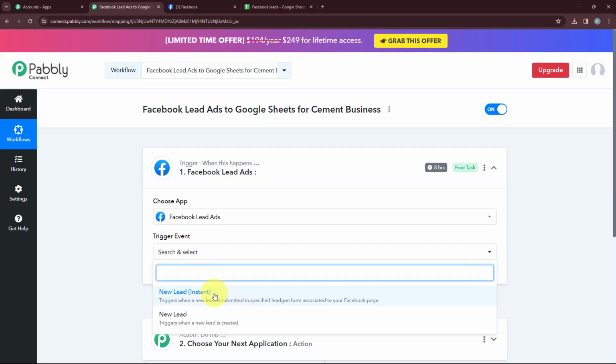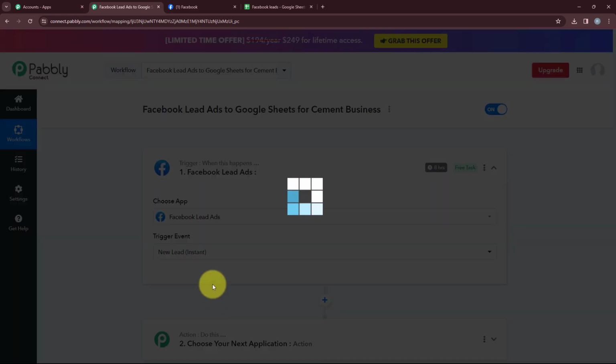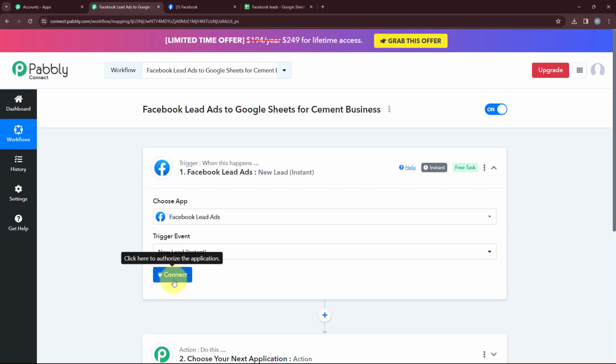And then the trigger event as new lead instant. I am selecting the trigger event as new lead instant because I want that as soon as the lead is submitted, instantly it should be added to my Google Sheets also. If you don't want this process to happen instantly, you can select new lead. So I'm going to select new lead instant. After that, I'm going to click on connect.